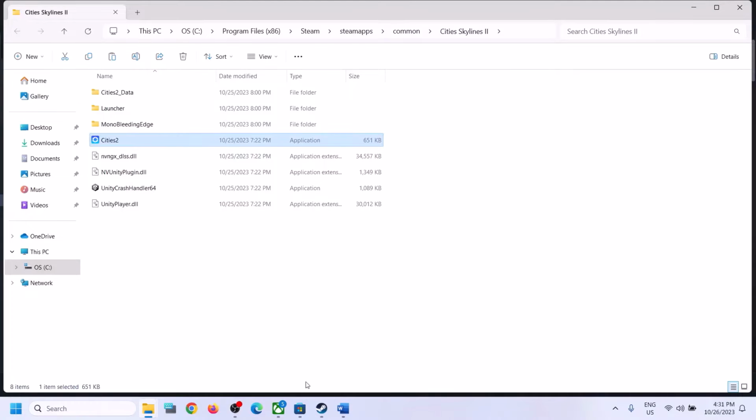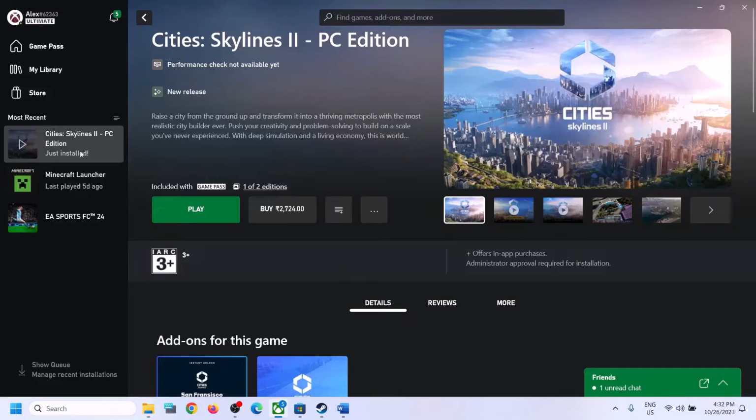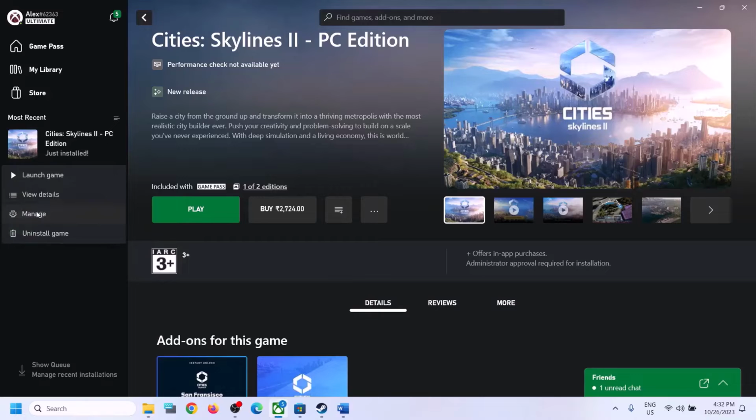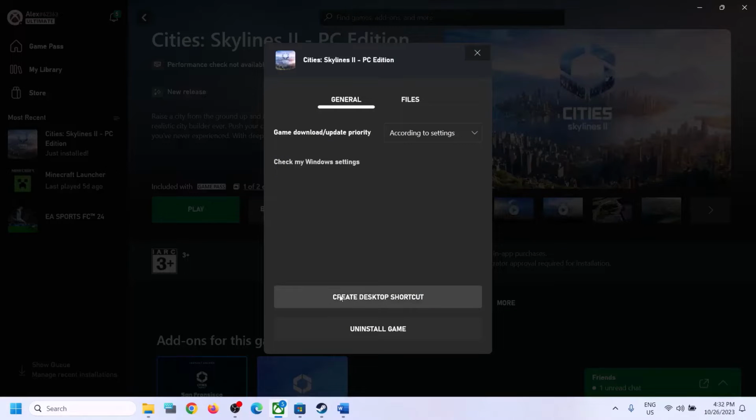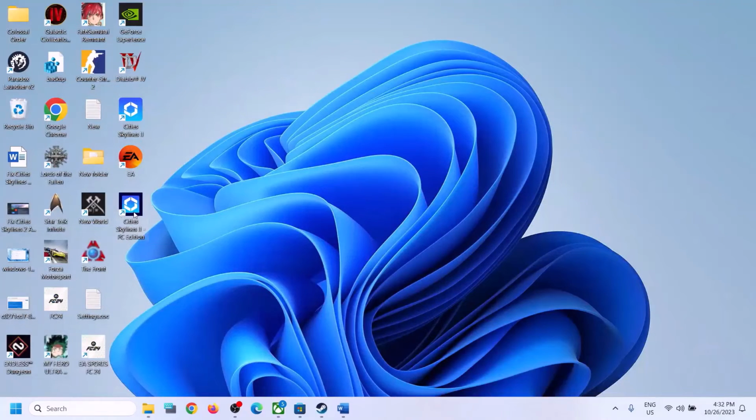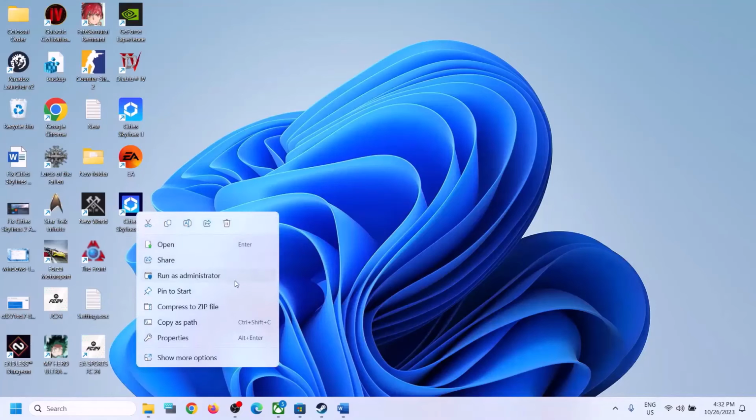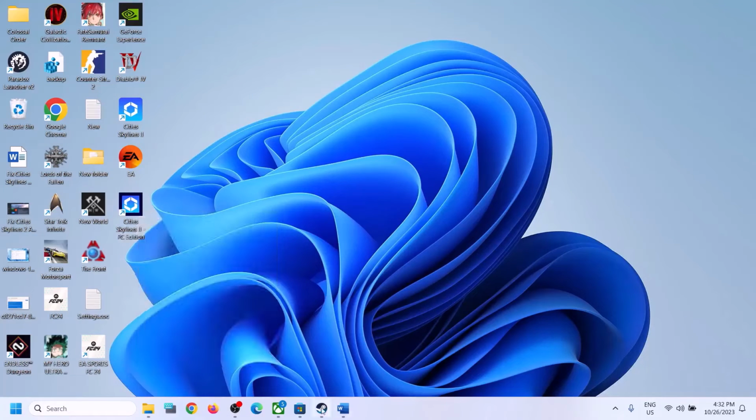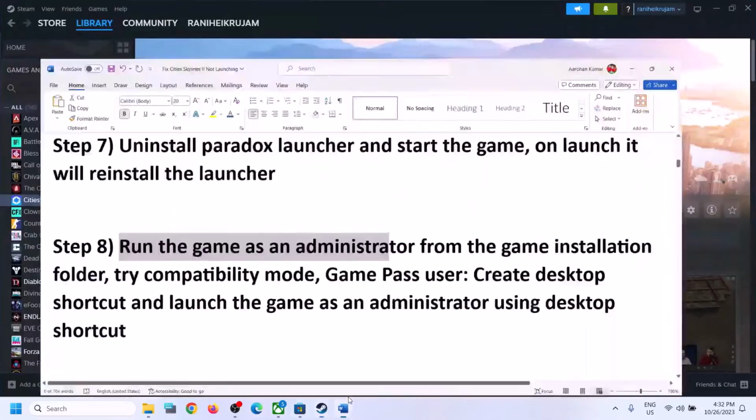Now for Game Pass users, you can make a right click on the game over here and then select manage, and then click on create desktop shortcut. Now once you click on it, go to desktop. Here you can see Cities Skylines 2, make a right click and then click on run as administrator and then check.